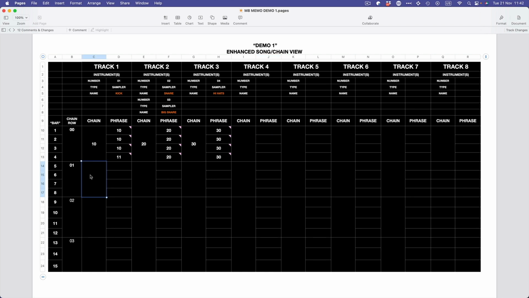If I have chains that are longer than 4 phrases, that can be expanded, no problem at all. It's all very easy to do that. So there we are. You may be looking at this and thinking, what is the point? You can see all this on the M8 just by drilling down through the pages, through the views, but I like to see everything all at once. I think it's quite handy to be able to see what you've got in your song at any given point.